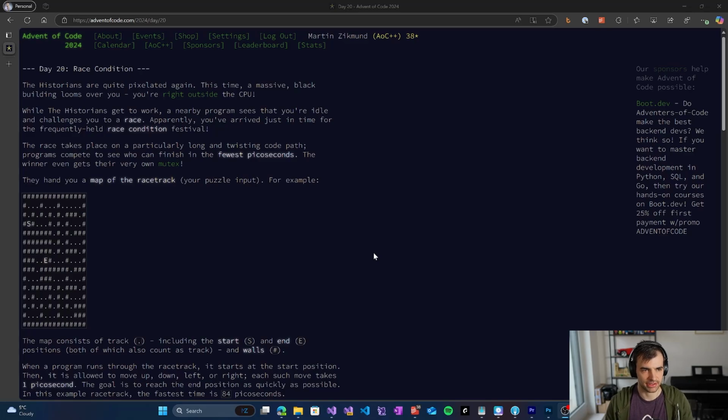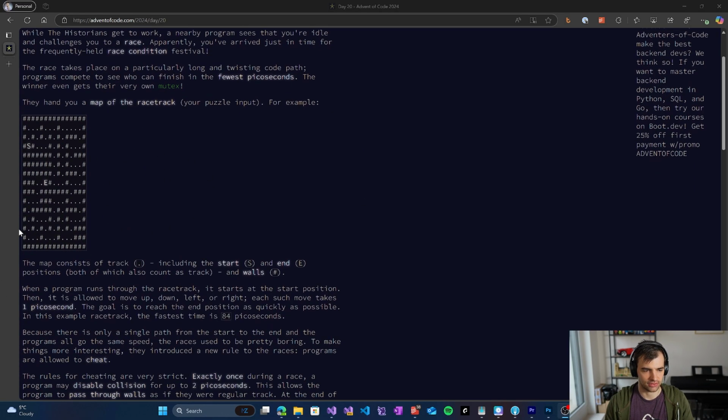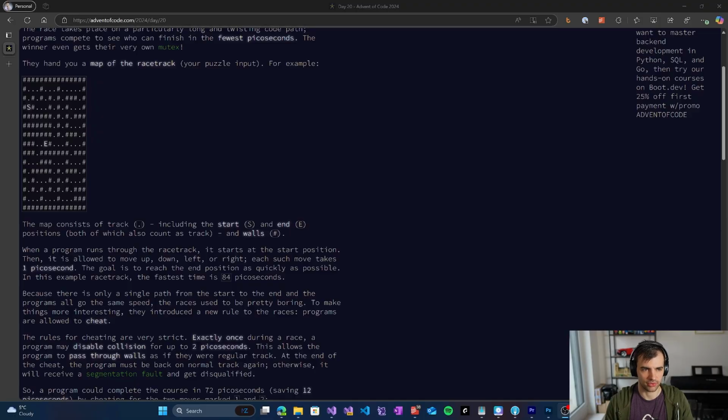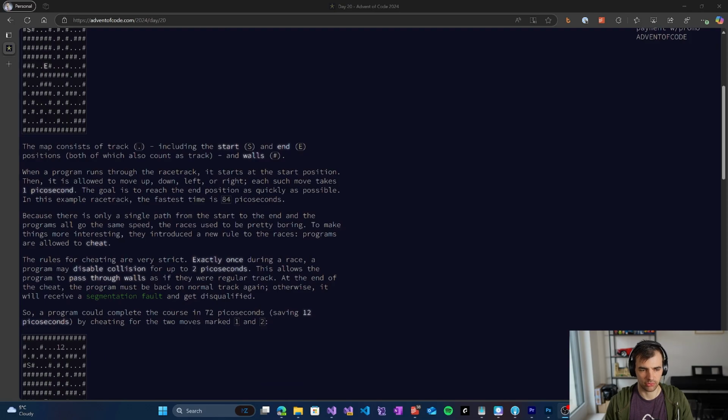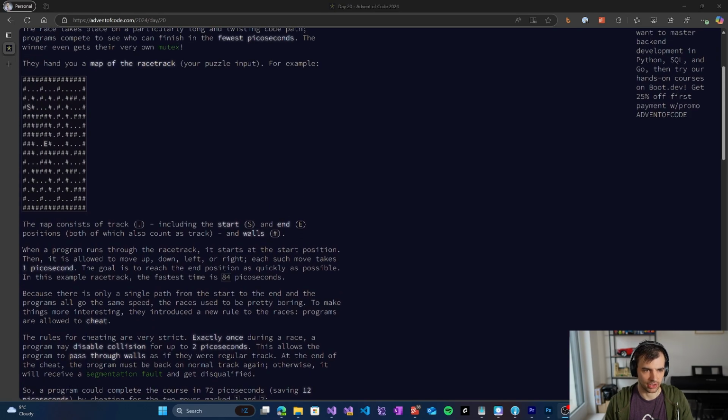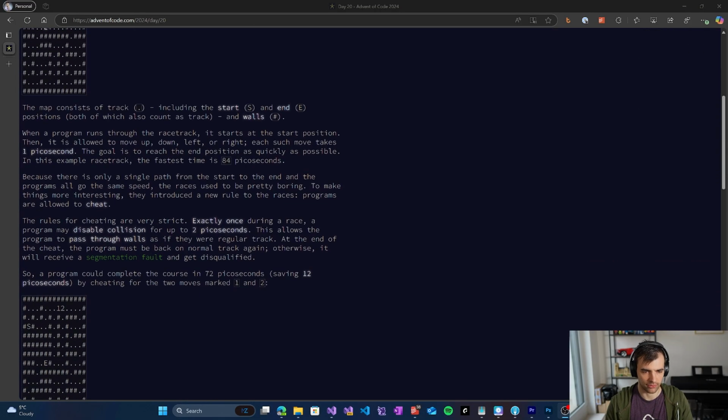Let's solve day 20 of Advent of Code 2024. So today we have race conditions. We have a racetrack that has one single way twisting through the maze, the single way you can get from start to end. And because it would be quite a boring race if you were just going through a very simple maze that has one single way through, they allow cheating.